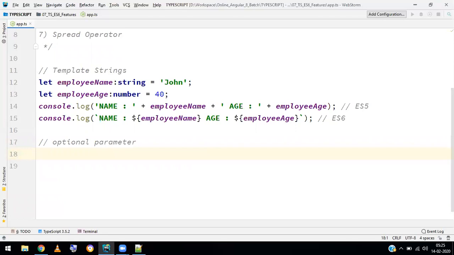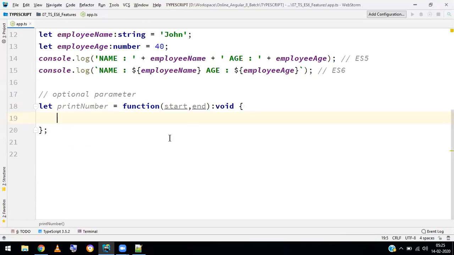Optional parameter is like this. Let's take a function, something called printNumbers. printNumbers is equal to a function that takes two parameters: one is startNumber and one is endNumber. It returns nothing, it's just void. It will do a console.log here only.